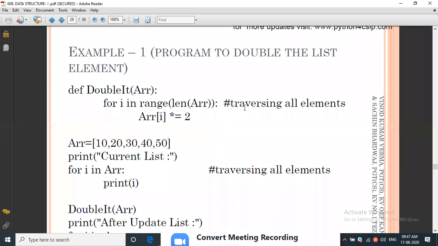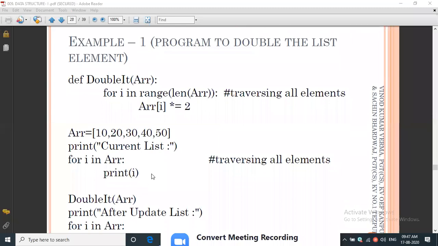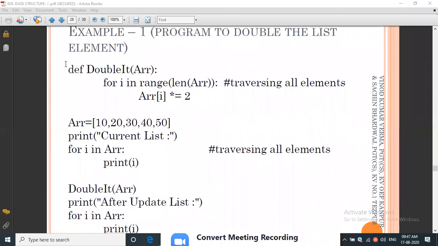Okay. It is just one program for doubling the list. Doubling the list means, for example, if 10 is there we multiply it by 2, then 20, then 20 will be 40, 30 will be 60. We are just changing the value. That is doubling the list. It's a small program. Just look at that. By defining a function, they are doing it.